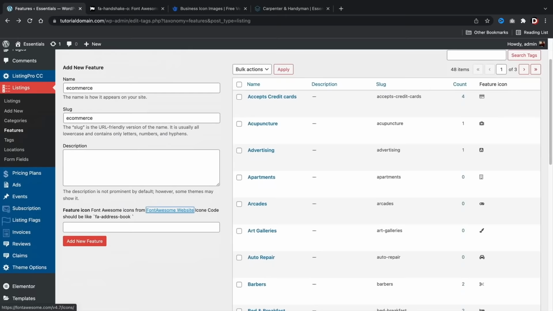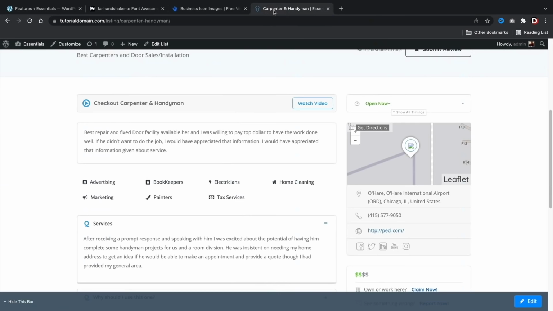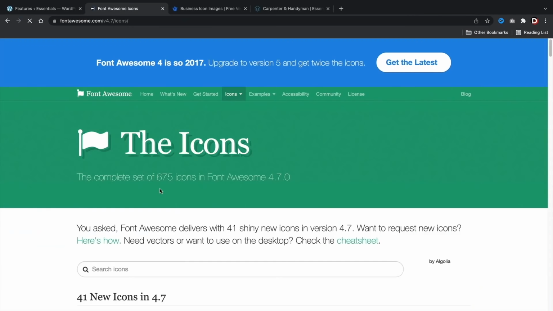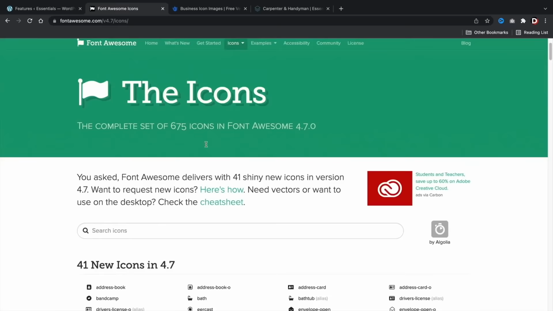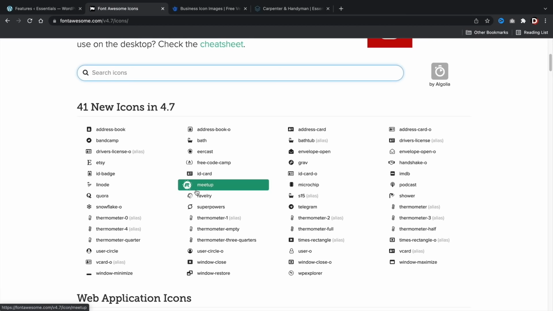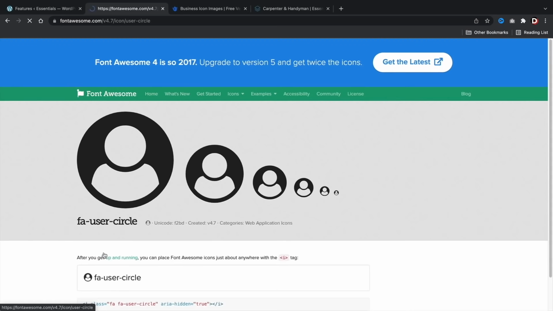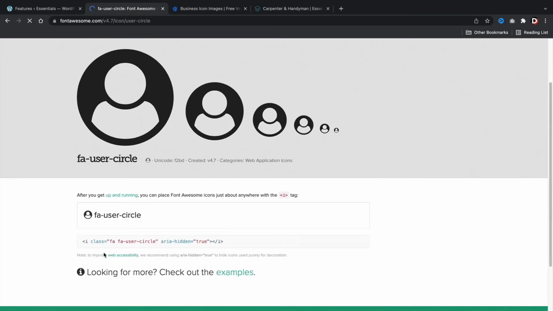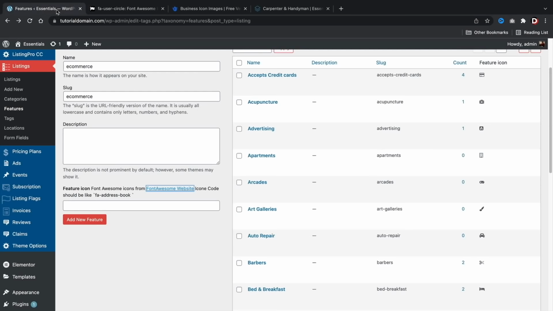So these are the icons that will be displayed right here on the actual features. So let's click on the Font Awesome websites. And this will take us to Font Awesome. So let's go ahead and scroll down. And these are some of the icons that you guys can use on your website. You guys can also search for icons as well. But I'll just keep this very basic. I'll just grab a user circle. So we'll just click on this one here. And this is the code that you guys need, right? So FA user circle. We'll just copy that, go back to our site, and just paste it in there. That's it. And then click on add a new feature.